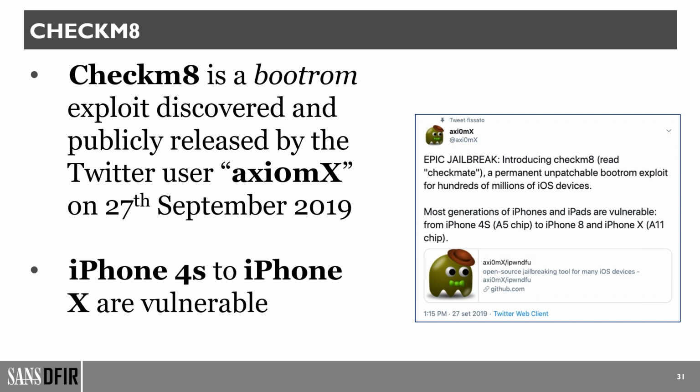but there was no public exploit until the end of September 2019, in which Axi0mX published this tweet in which he said that he discovered a bootrom exploit, a permanent, unpatchable bootrom exploit. So it's something that cannot be patched with iOS updates. And all the iPhones, from the iPhone 4S to the iPhone X, they are all vulnerable to this exploit.